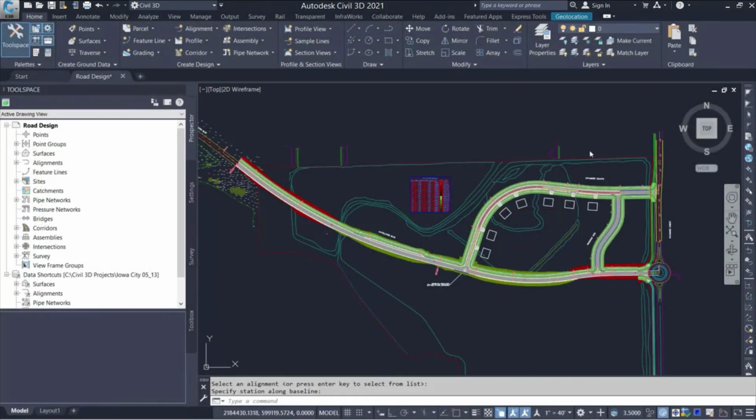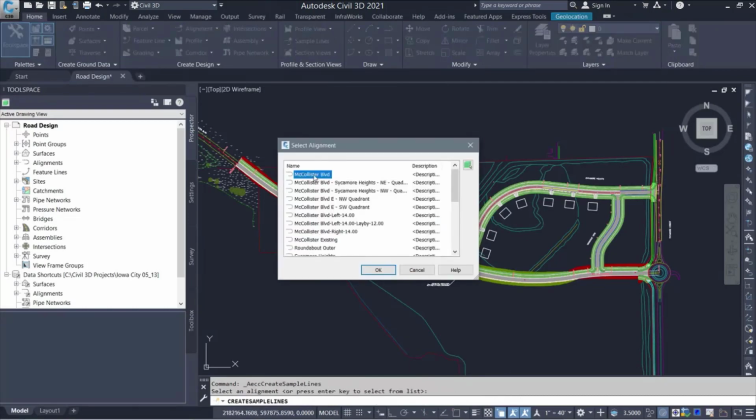We've created our RD corridor models and created corridor top and datum surfaces from the models. We're now going to create sample lines along the corridor baseline alignment so that we can create some section views of the road. From the Home ribbon, Profile and Section Views panel, choose Sample Lines. On the command line, it's asking you to select an alignment. Press Enter to select it from a list and choose McAllister Boulevard. Click OK.